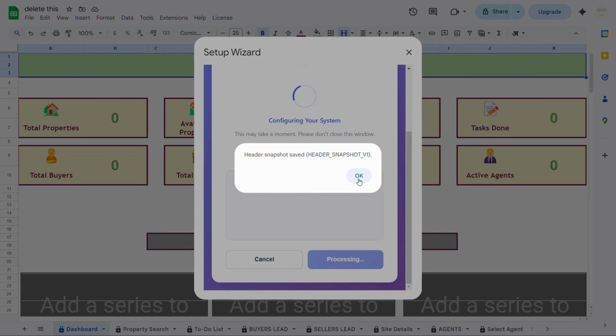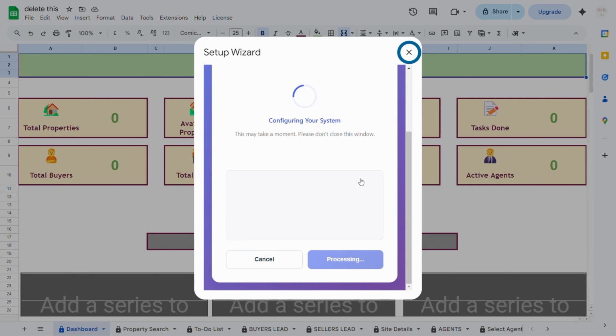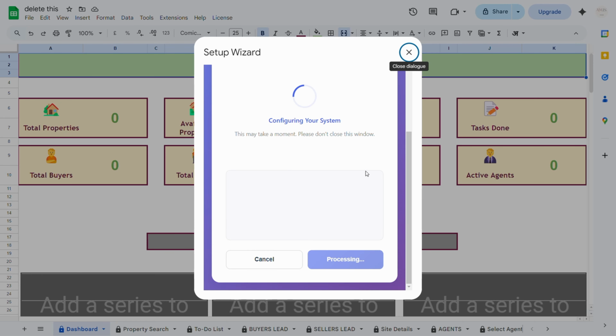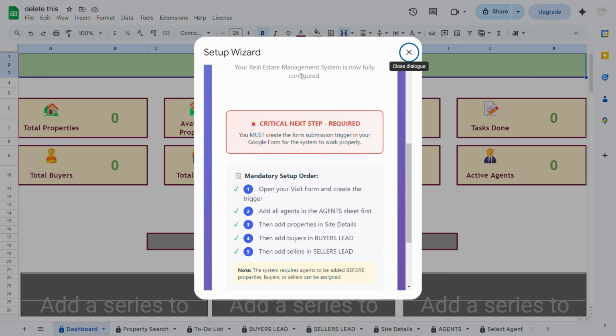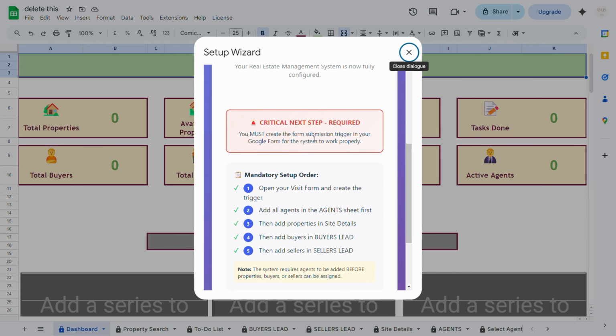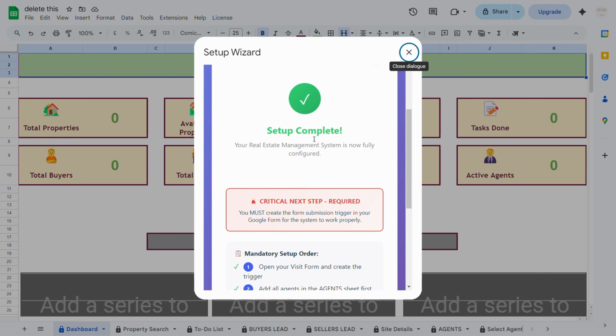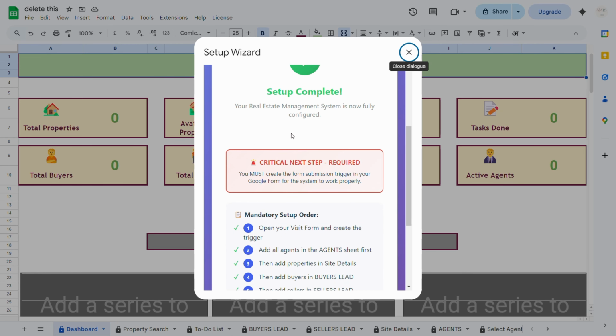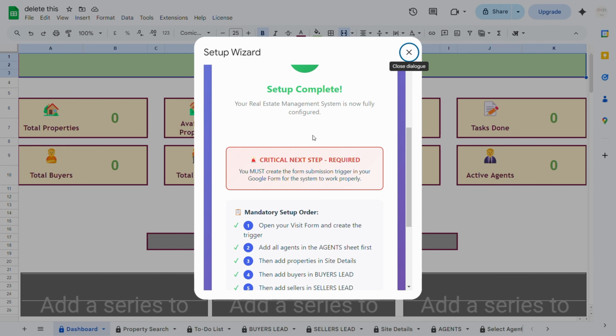Okay, this is the second one. Just click on OK again. Now again wait for the third one. Okay, this is finally the third one. Just click on OK once again. So now wait for it to show. Now it shows the new interface. You can see it says setup complete and a few more words.